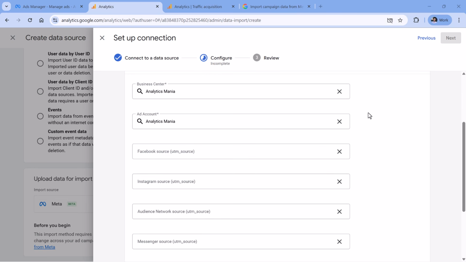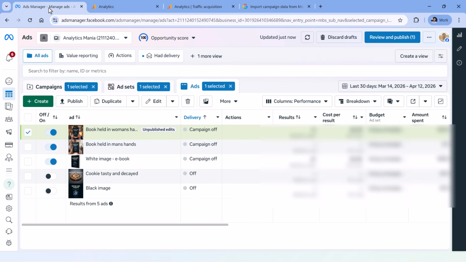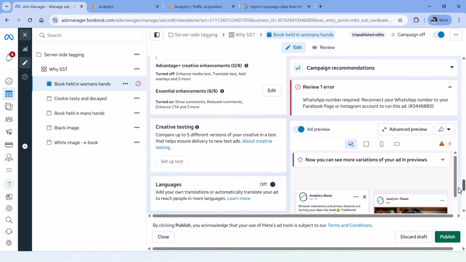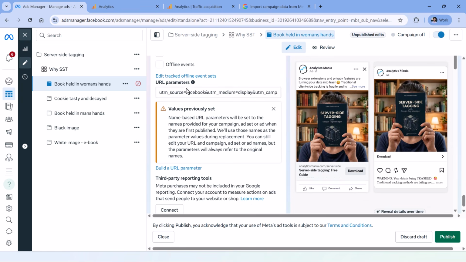Now, if you don't remember what kind of UTM source value you are using, then you can go to Facebook Ads Manager. So that's adsmanager.facebook.com. Then open your ads and click Edit on those ads. Then scroll down until you find the URL parameters section. And in this case, UTM source is just Facebook. So this is what I will enter. In your case, it might be something else.